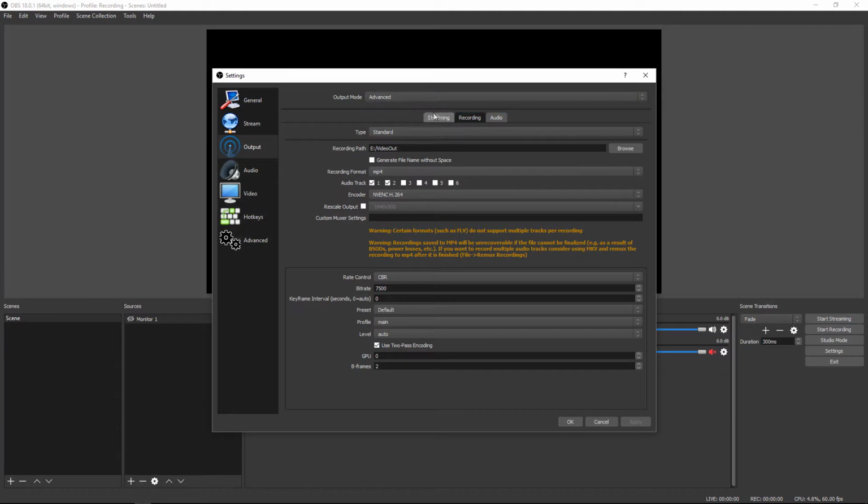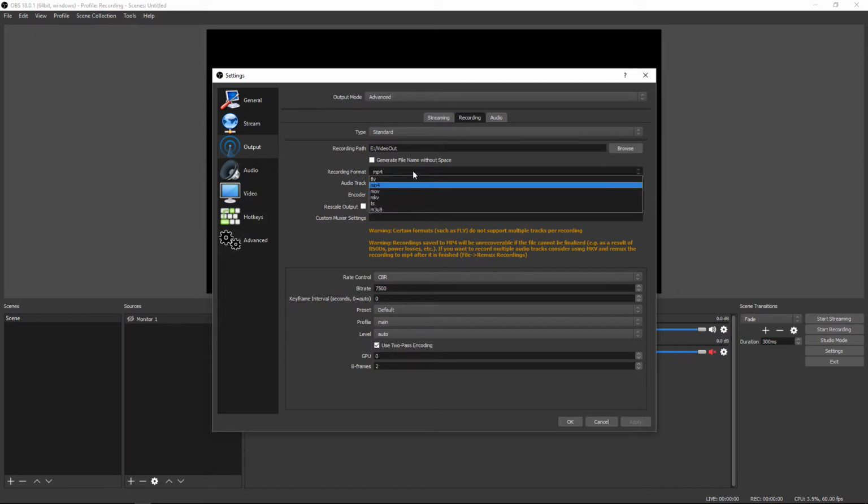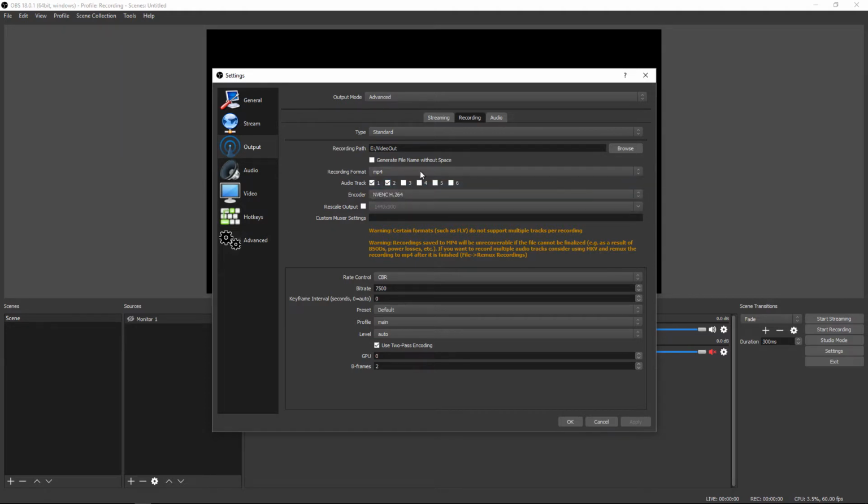Yeah, so simple or advanced, you want to switch to advanced because advanced is all the fun stuff. Type standard, that's fine. Your recording path, this is where all of your videos are going to go. You're going to want to set it somewhere you can easily access so that you can upload them later. Recording format, I choose MP4. You can choose MKV if you want. MP4 tends to be what works the most easily on YouTube and stuff.